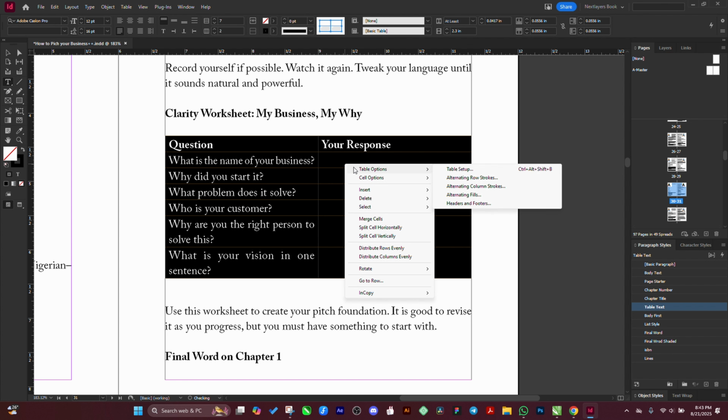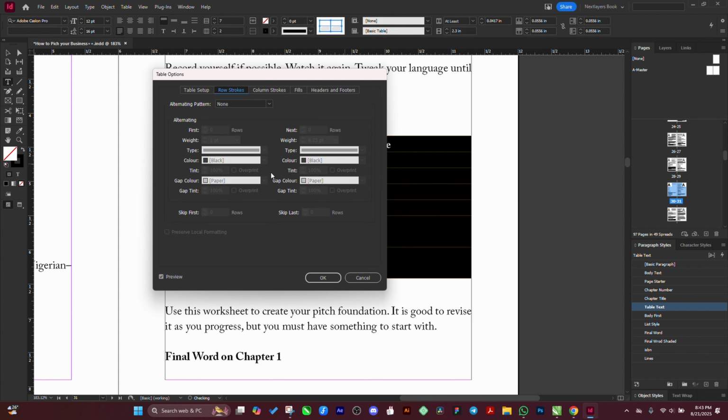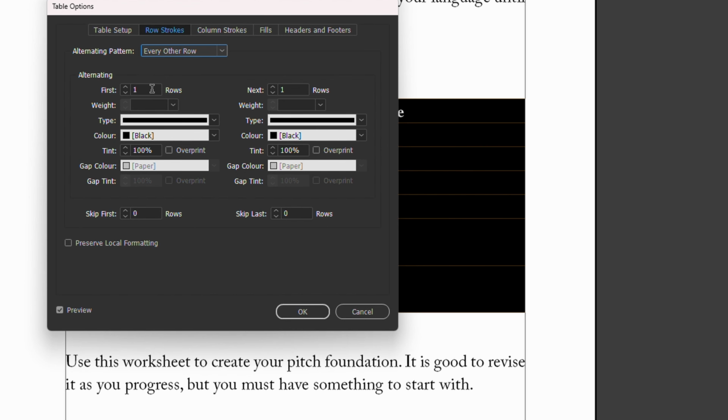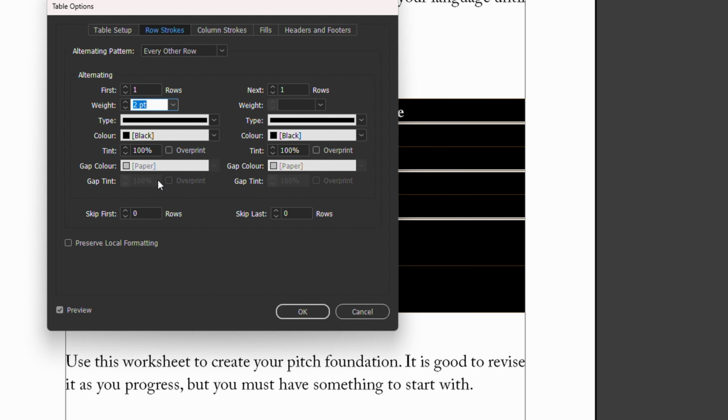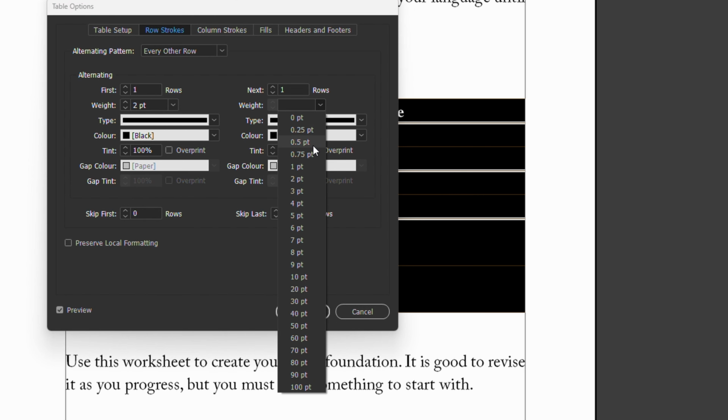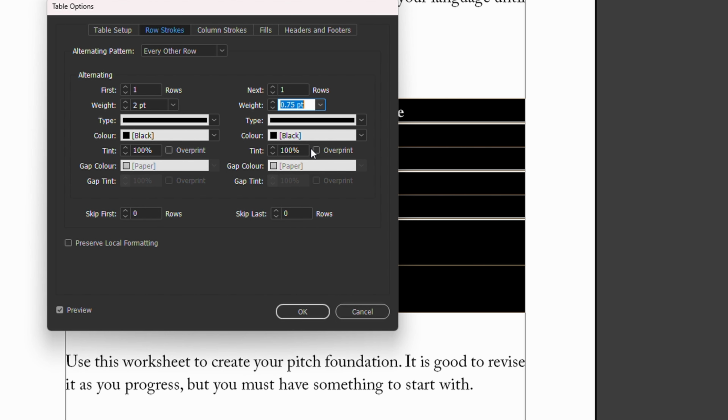I can do alternate row. I can do alternate fill. Let's do alternate row first, even though I've removed it, but let's do it. All right, so I'll say I want every other row. I want my first row to be included. It's asking me what's the weight of the first row you want. Let me say 2 for this, and then I will say 0.7 for the other one, so that you can see the difference.